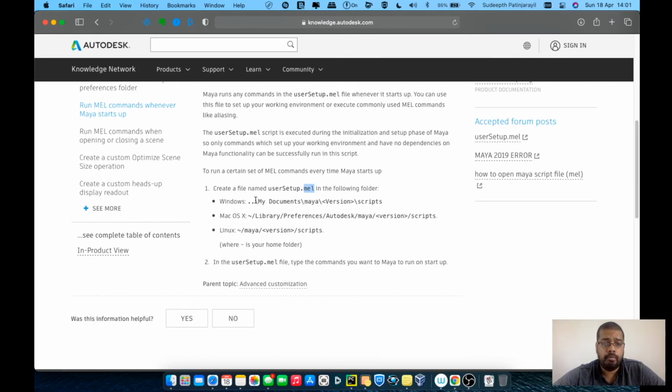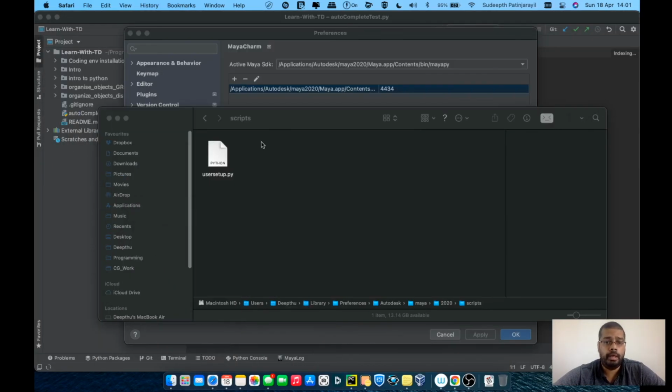So the Windows path will be in My Documents, Maya, whatever version you have, and the scripts folder inside that. There you can put the userSetup.py. If it is a Mac, it will be the home root directory, Library, Preferences, Maya, Autodesk, Maya version, and the scripts folder. For Linux, I'll be putting this link in the description so that you can create a Python file and use the setup file and type it over here.